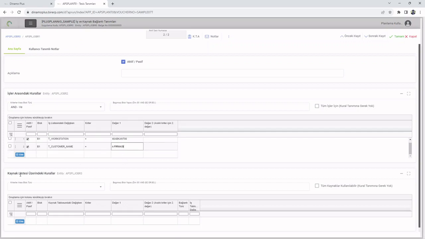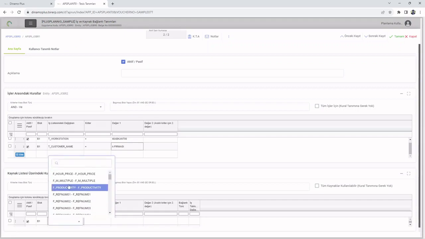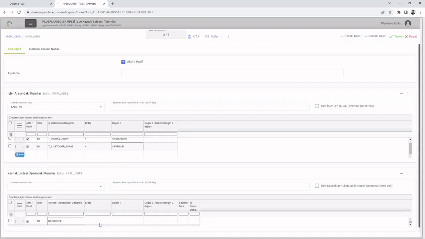Where the work will be done, you need to choose your machine. Our resource is 40 press brakes. Is a machine. Similarly, the fixed value is selected.